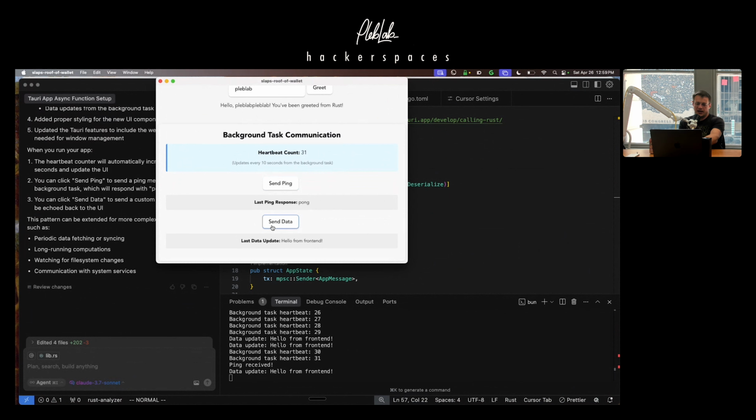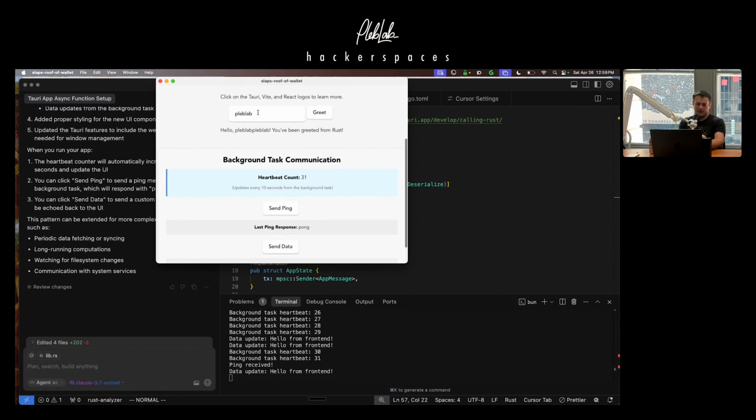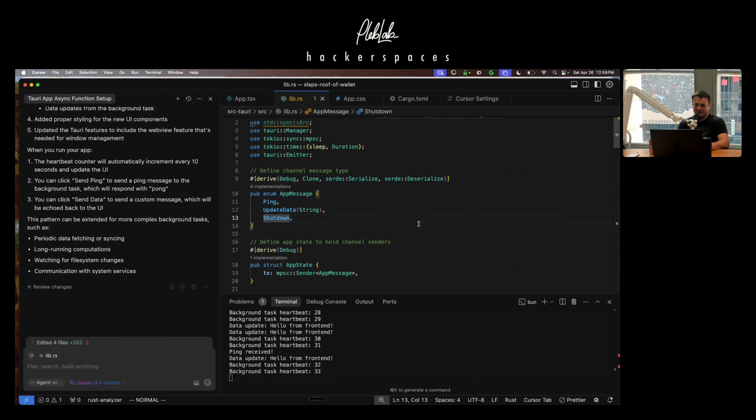Data shows that when I call a function from the front end, I can also include data in my request, which is similar to here. Like if I want to say Sam, and heartbeat is this.